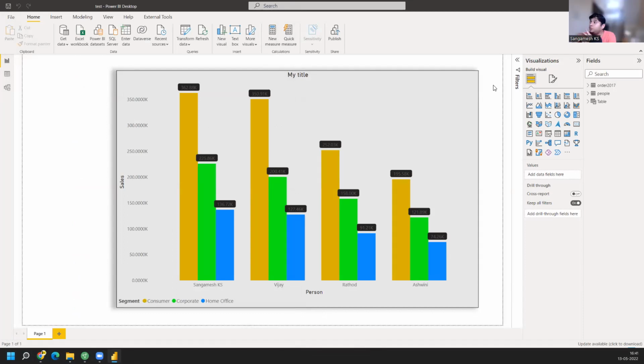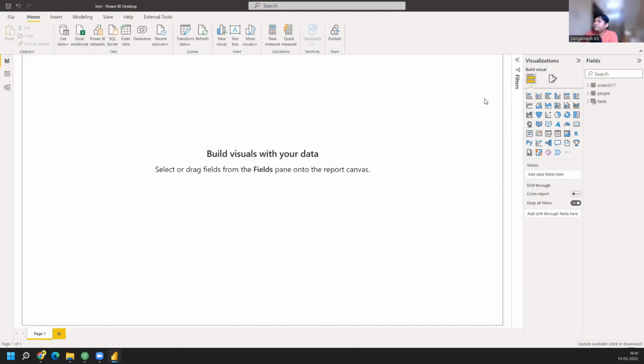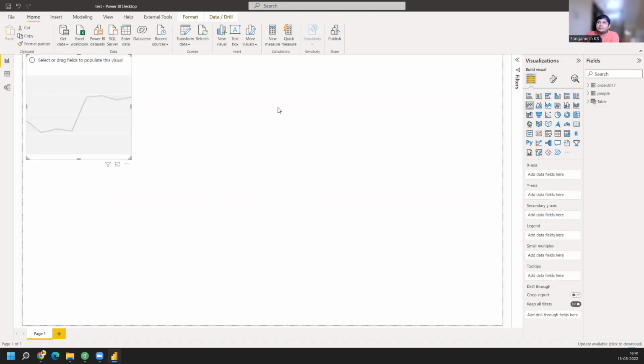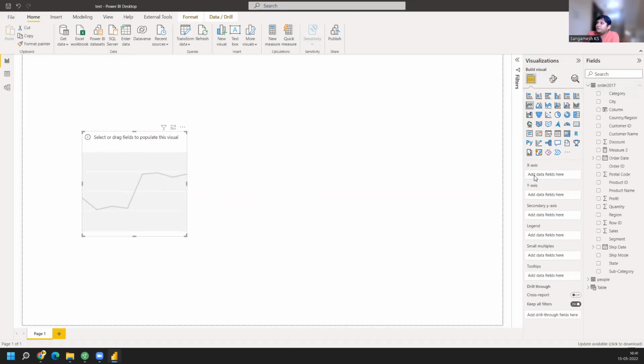So now you have created this particular visualization. Now I want to provide you another piece of information, which is related to something called line charts. I'm just going to click on line charts. Here also I have something called x-axis and y-axis. So for the x-axis, please make sure whenever you are doing x-axis.